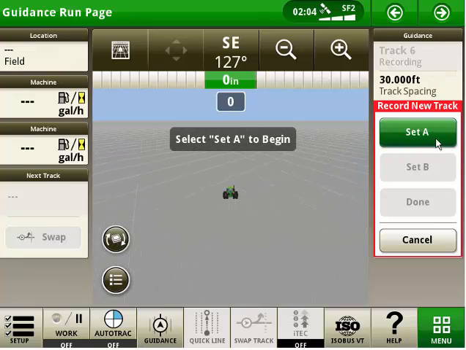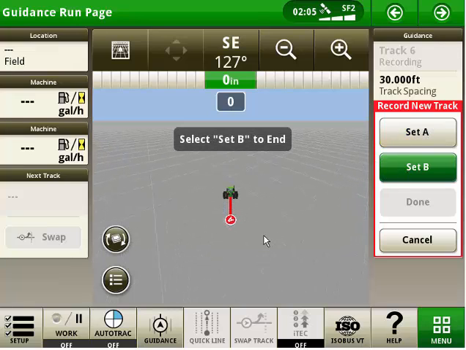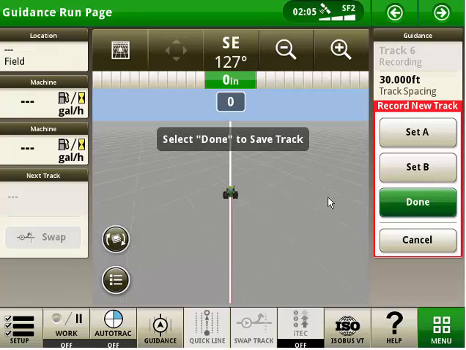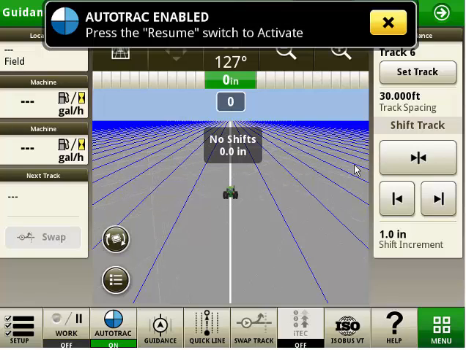So first button we select is Set A. Okay, it's going to tell us to drive at least 10 feet. And after that, we can select Set B at any point in time. Most guys would sit at one side of the field, press A, and then drive to the other end of the field, and then set their B, to make it easier going across the field there. So we'll go ahead and select Set B, and it populates a line out in front of us. We're not done yet though, because we have not pressed done. So once we press that, it populates our A/B lines out across the field.